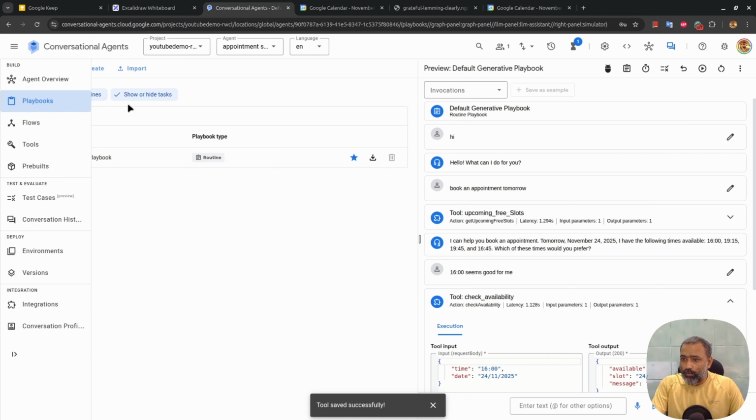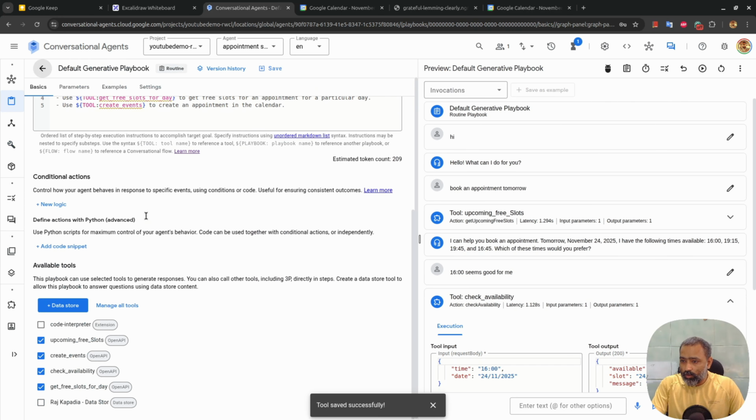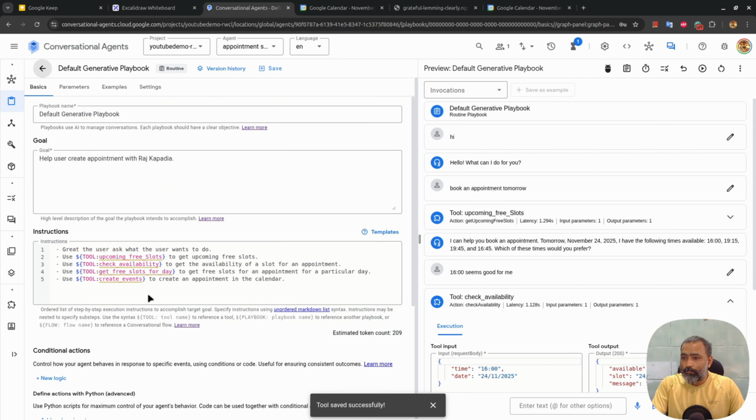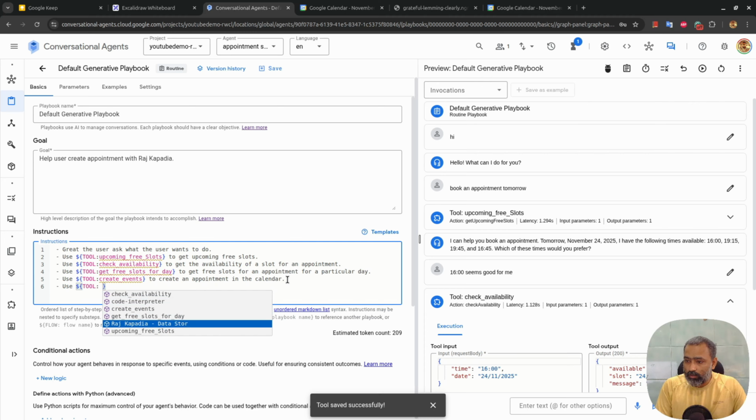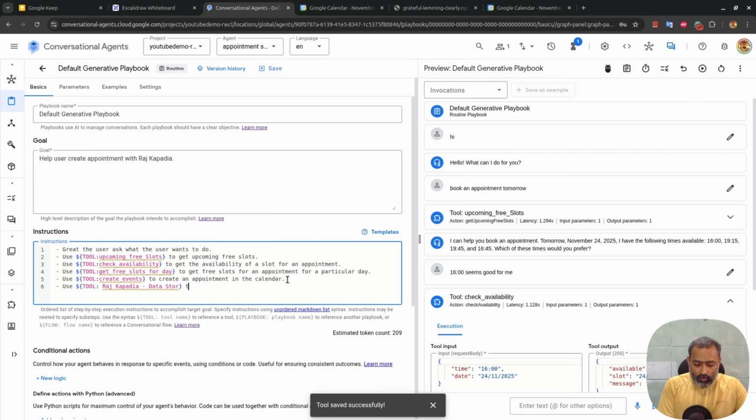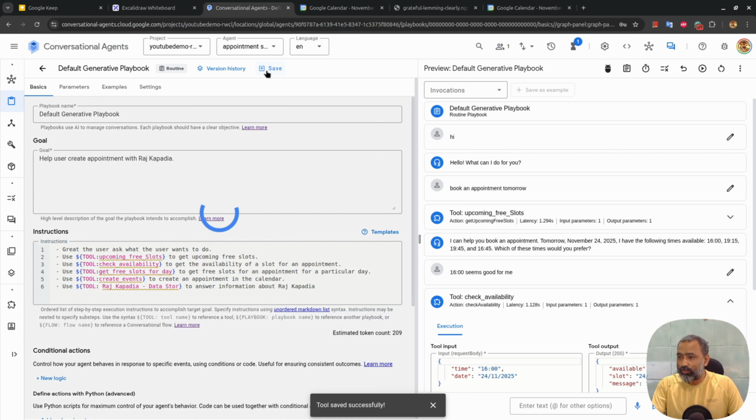And if you go to the playbook one more time, you'll see this data store is there, and you can say use tool this data store to answer information about Raj Kapadia, and let me save this.